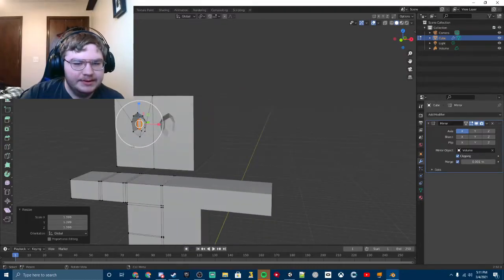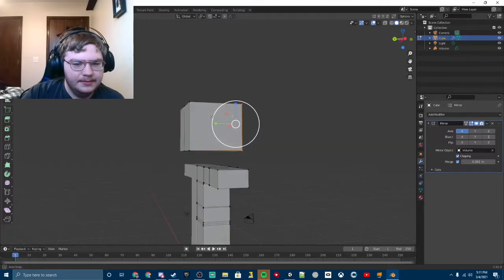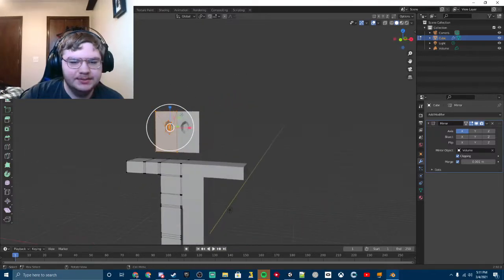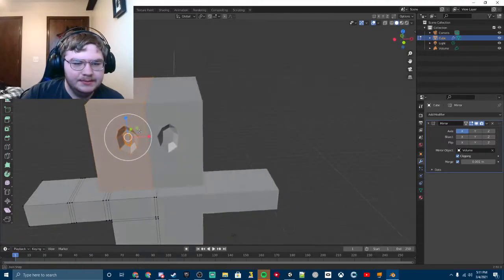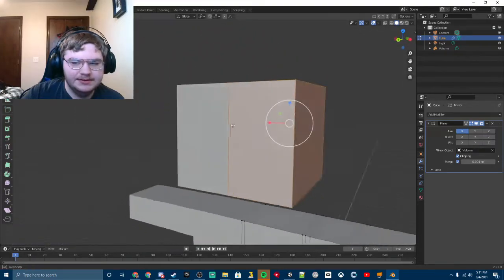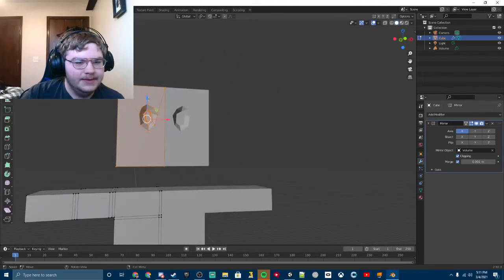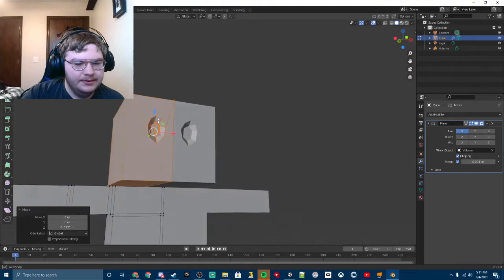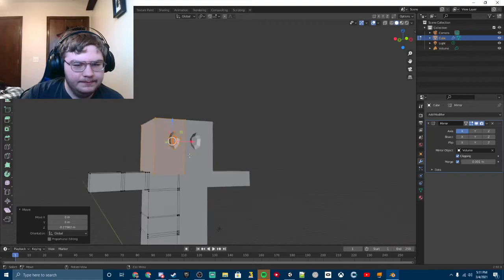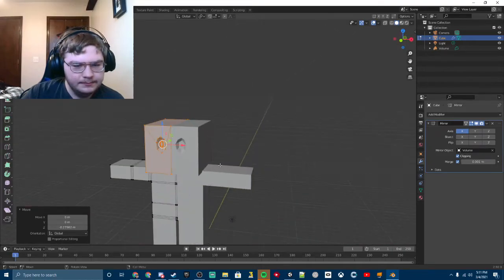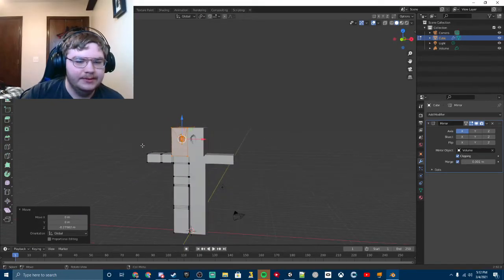So at this point, the head is pretty much done. There's nothing too terribly complicated about making a head mesh for something simple like this, so it doesn't really take that long to explain. So once you're done with your head, you can just move it onto the body. And there you go, you have a model.